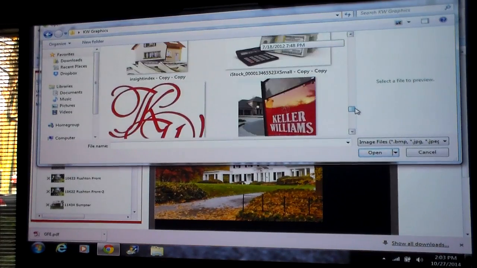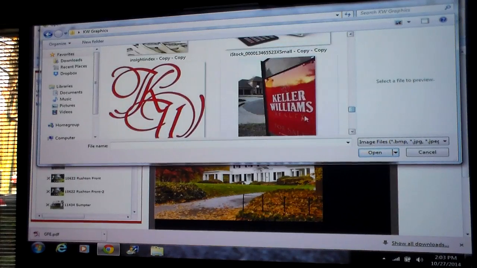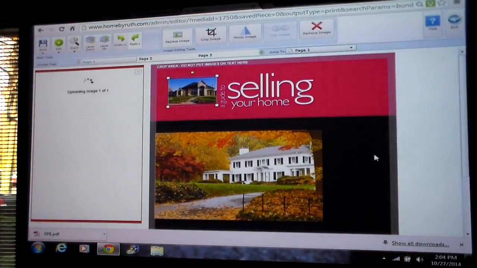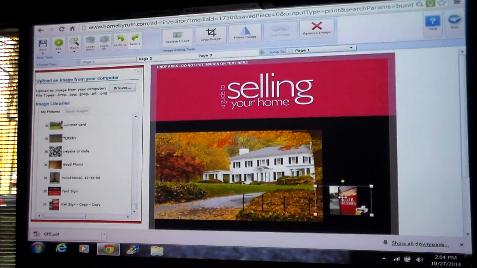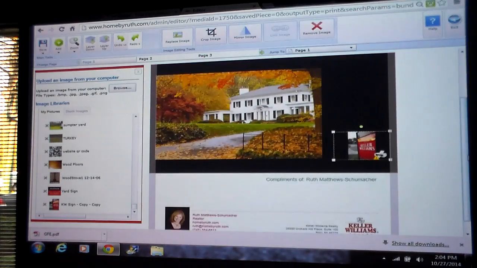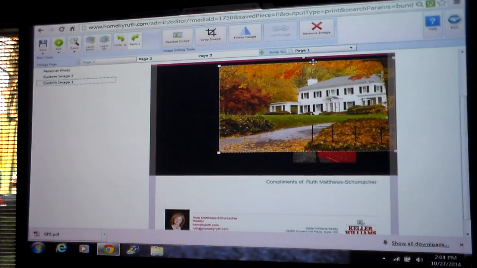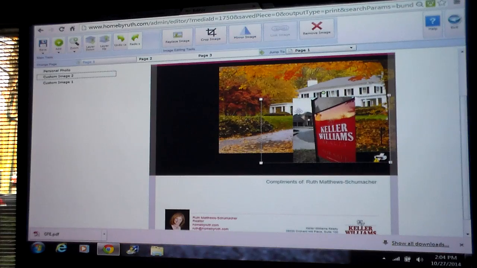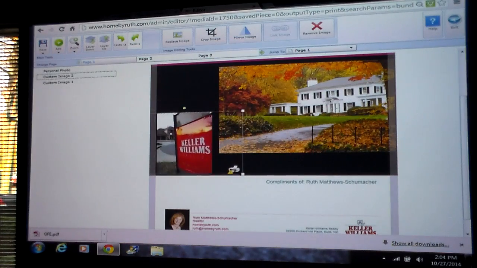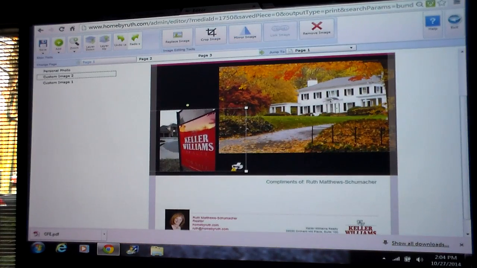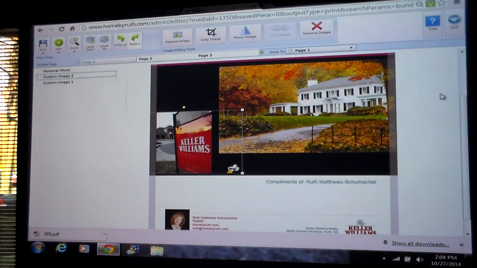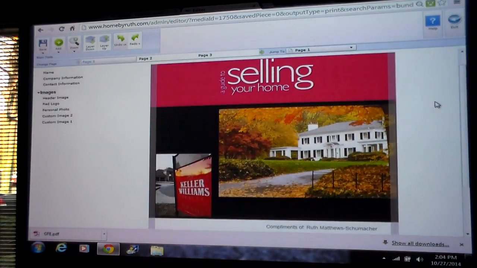Am I going too fast? Oh, there's one. Let's try that sign. Okay, so there's that sign. But do you see how easy it is to grab and do that? I can even move this guy over here and move my sign over here. But do you see what I'm saying about that? You can go in and change it yourself with their house.